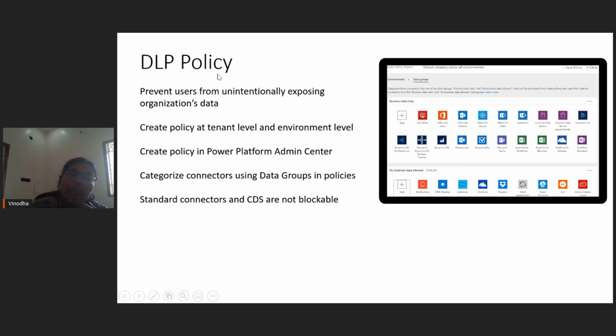You can create a DLP policy in the Power Platform Admin Center itself, at tenant level and environment level. If you are a global administrator or Power Platform admin, you can create a DLP policy at tenant level. Or if you are an environment admin, you can create DLP policies in that environment.